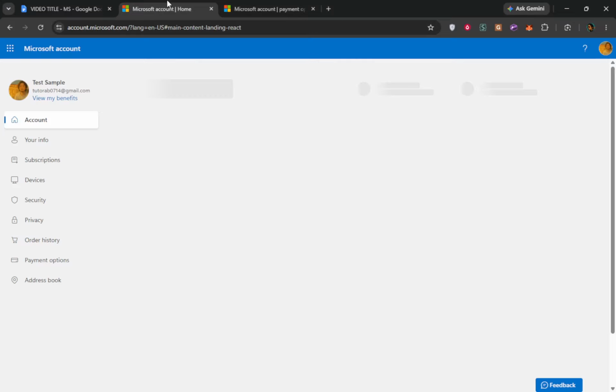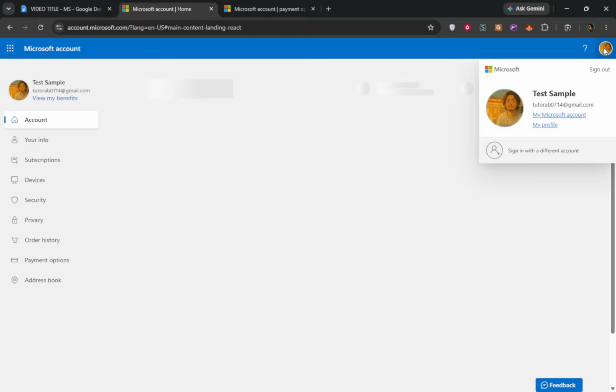You can do this on your mobile device, whether it's an iPhone, iPad, or Android, or through a web browser on Windows or Mac. Look for the Sign In button, which is usually located at the top right corner of the screen. Once you enter your credentials, you will gain access to your account settings.